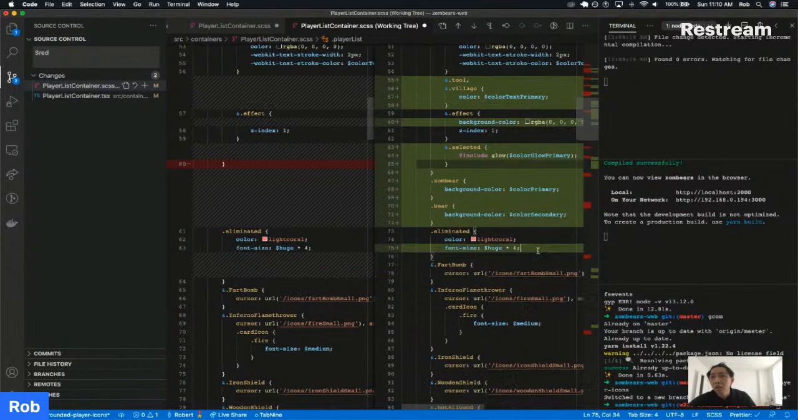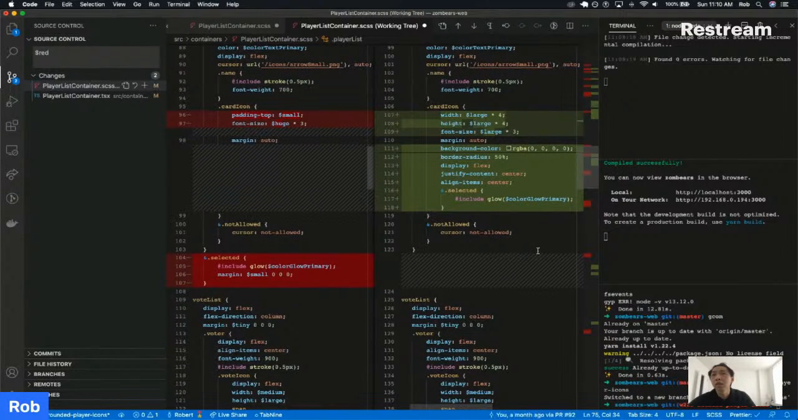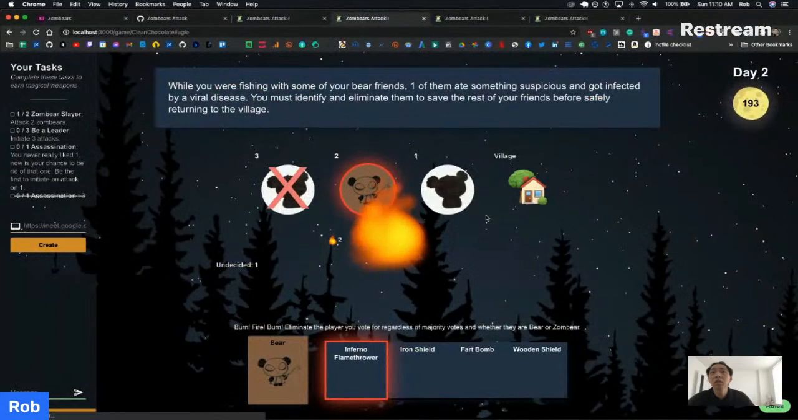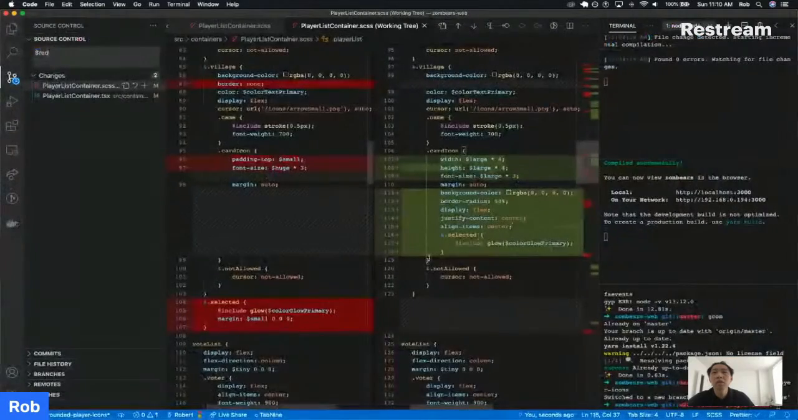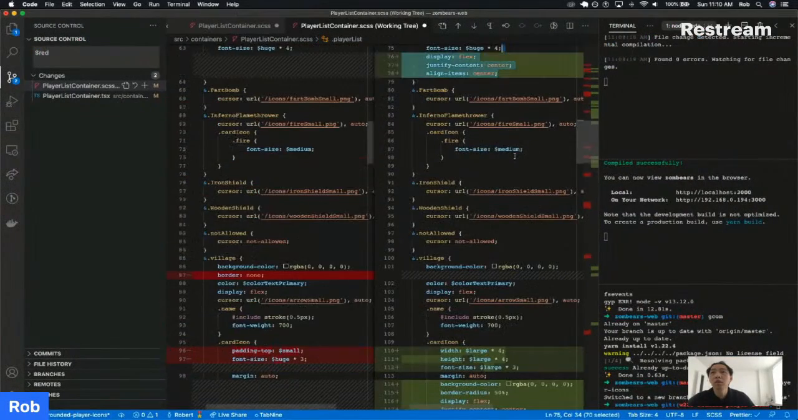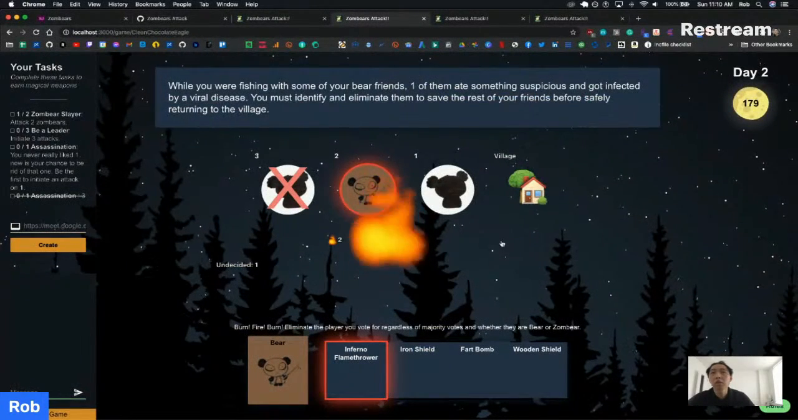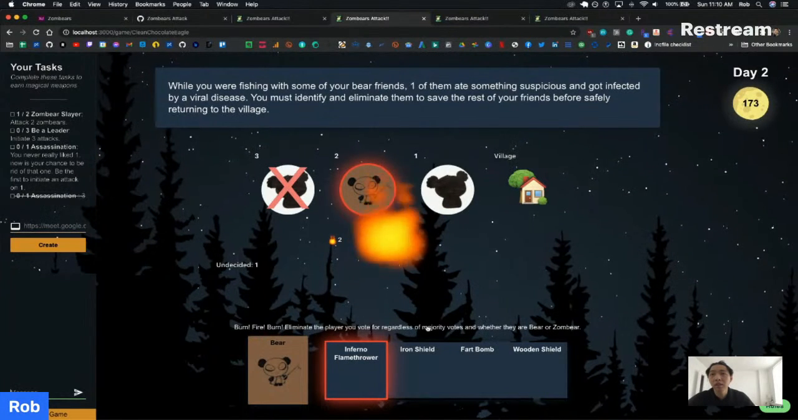Eliminated. I probably don't need this stuff. Card icon. So we've got centering stuff. Should be okay. Oh shoot. That got removed. Undo. So that was eliminated. Okay, we keep that. What's the deal with this fire? It's insane.